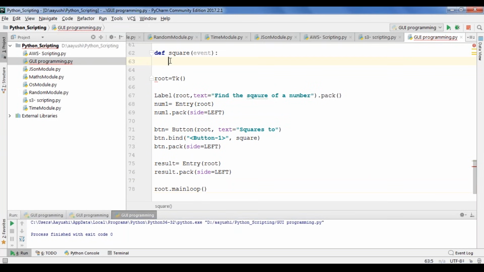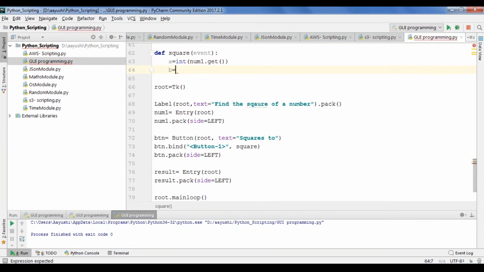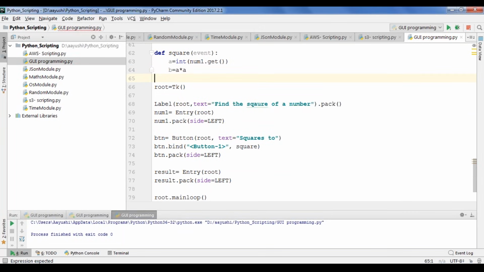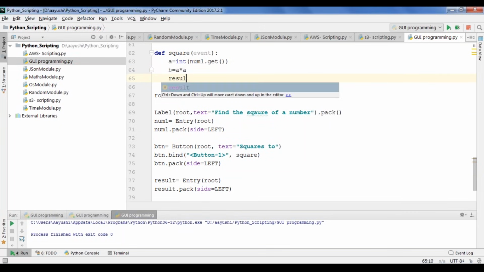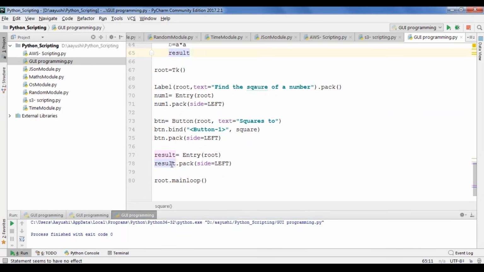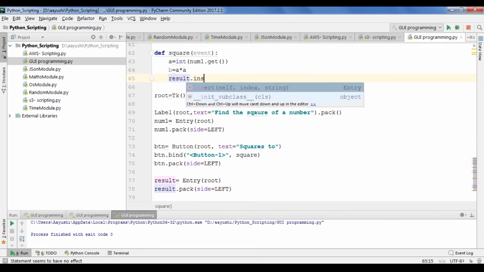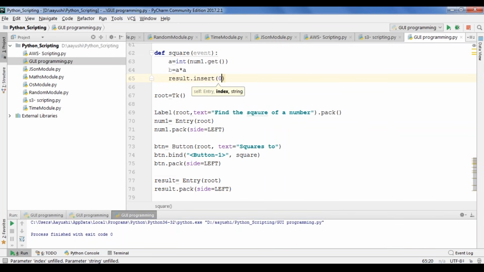Now let's go to my method wherein I will write the logic. So here what I'll be doing, I'll be first needing the number. So what I'll do, I'll say a int and I'll say num1.get. So this will basically get my number. So next what I have to do, I have to calculate the square of that number. So I'll say a into a and it's stored in the b. Then what I need, I want the result, which is an entry over here. I want to display the result in this box. So I'll say result.insert and I'll pass over 0, b, which is the square of the number.